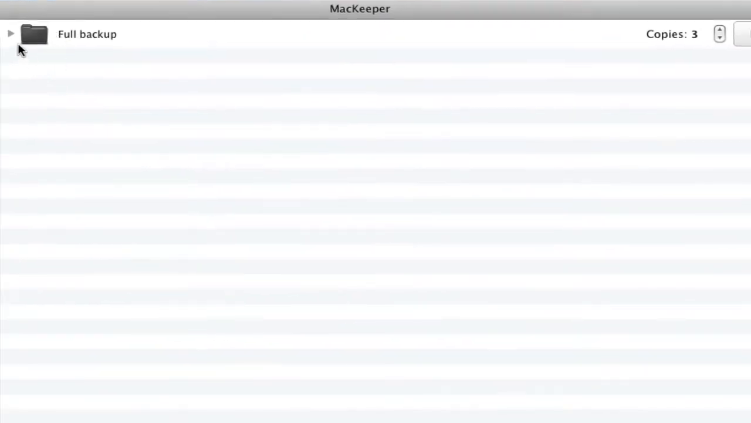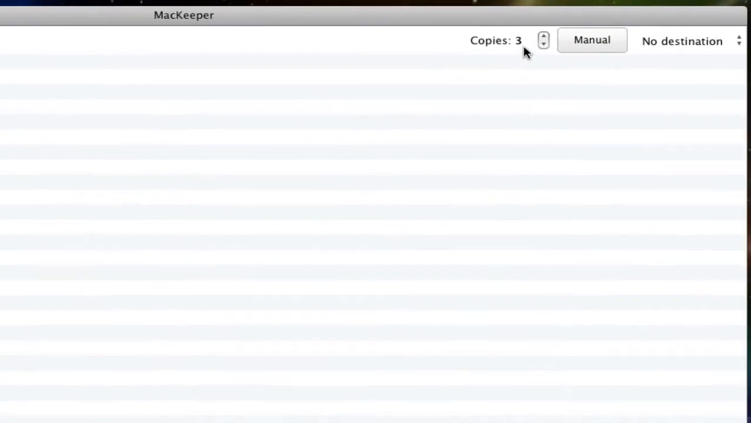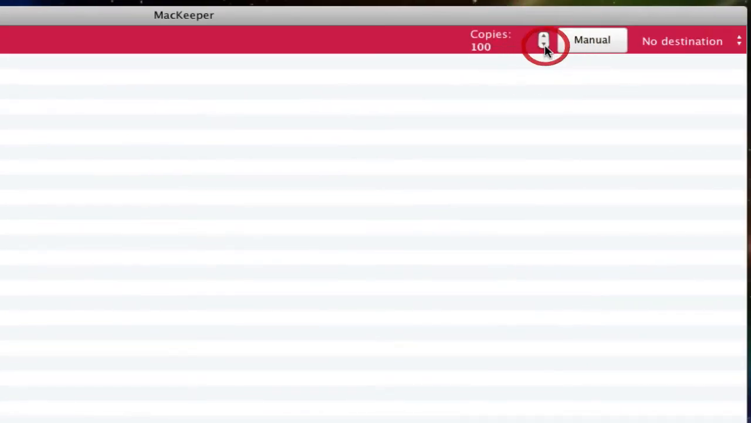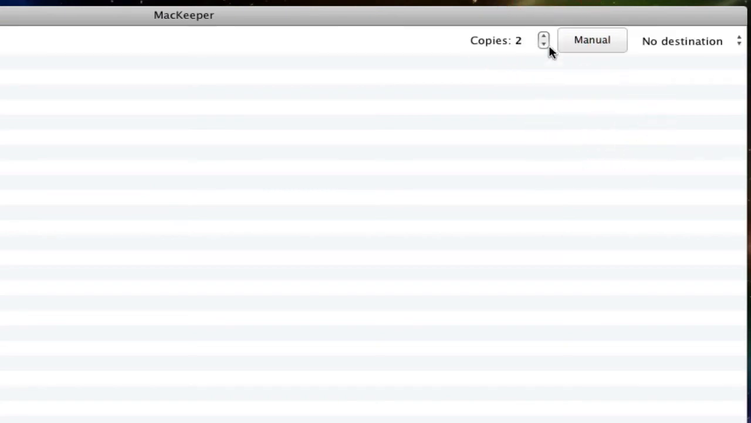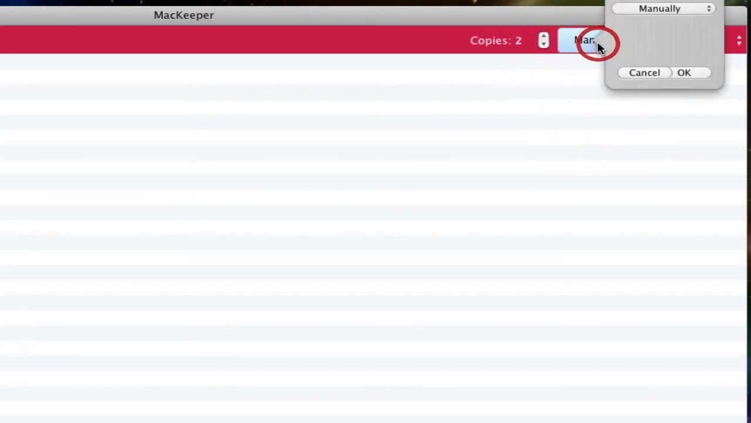You add that. So here, if you press on the little triangle, it will say exactly which path it's going to back up. So for here, the whole Macintosh HD, so just a slash. But otherwise, it just shows the whole path. Then you have to select the amount of copies you want to have of it. So you can have up to 100 copies. So we're just going to keep it at 2, for example, or whatever. That doesn't really matter. That's up to you.